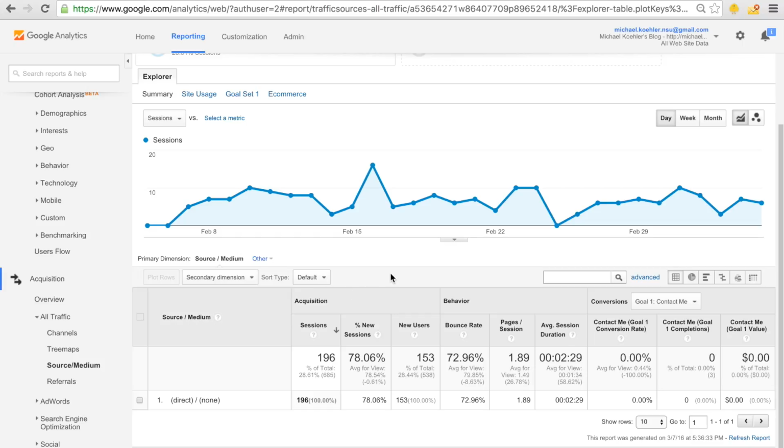The problem though is that a lot of people don't really know where this direct traffic comes from. Let's just pretend we have 196 visitors. Where exactly do these 196 visitors come from? It cannot be that all of them just typed their website into their browser bar and came to your site. So in order to at least try to get a better understanding of where they come from, we want to click right here on source medium.